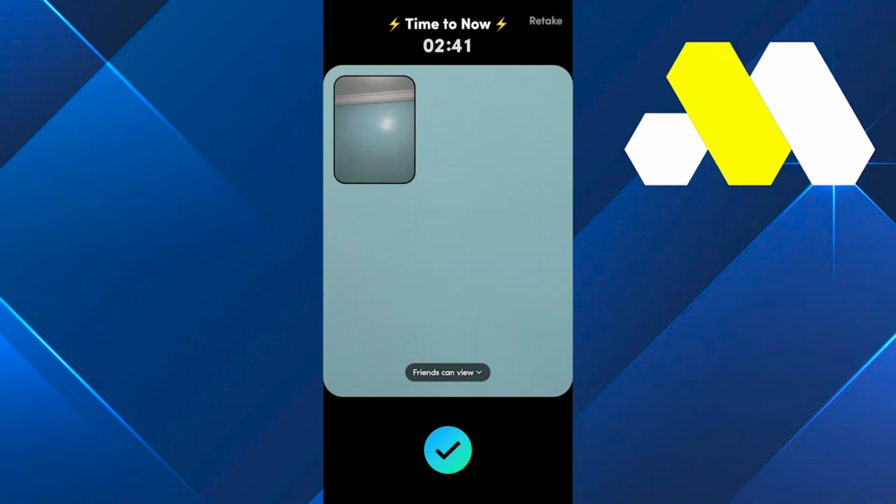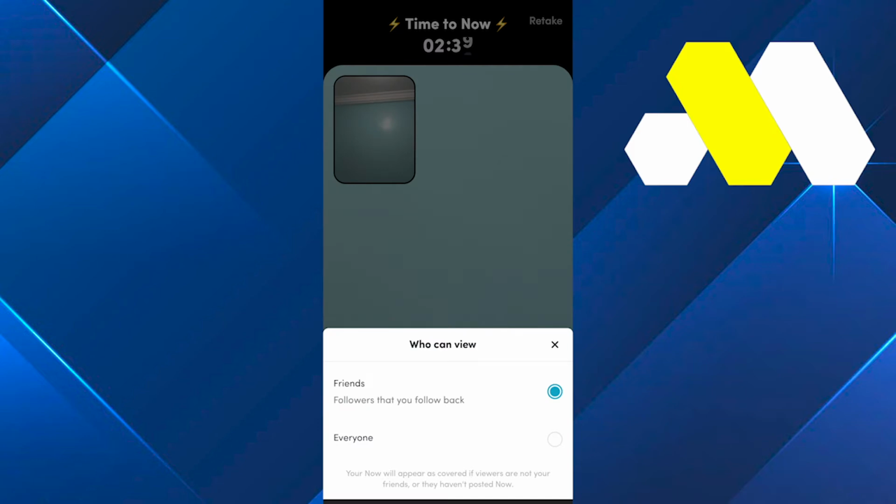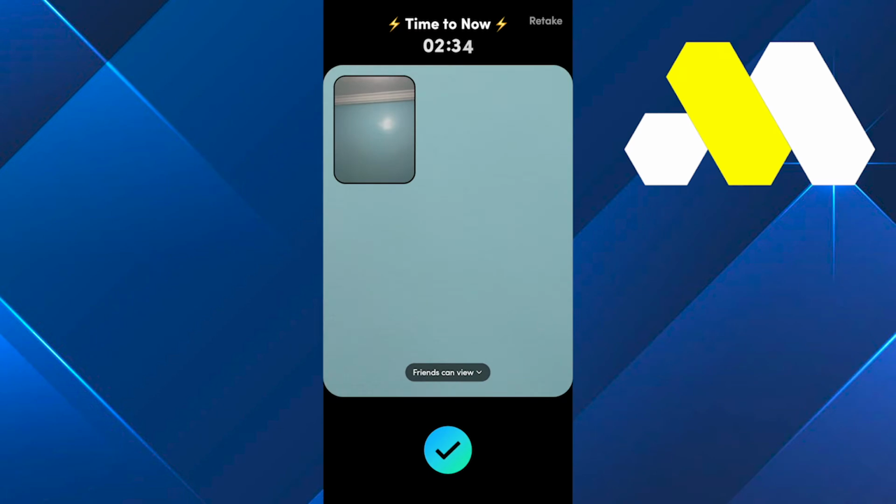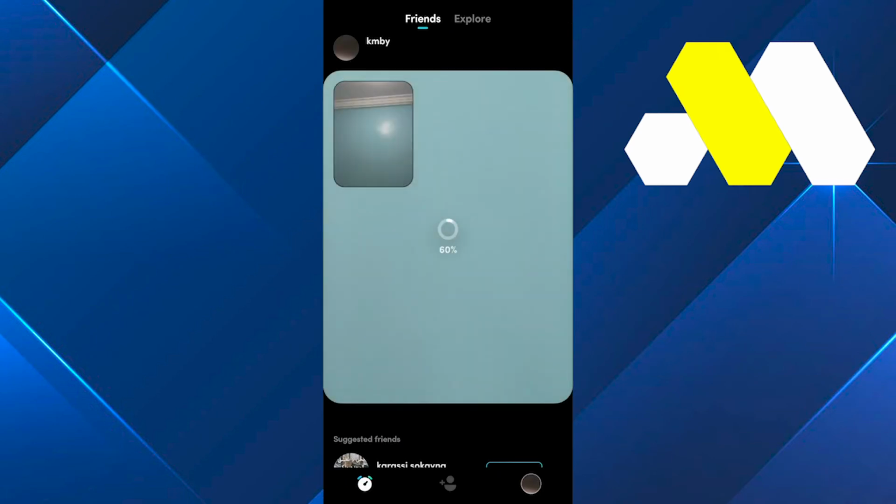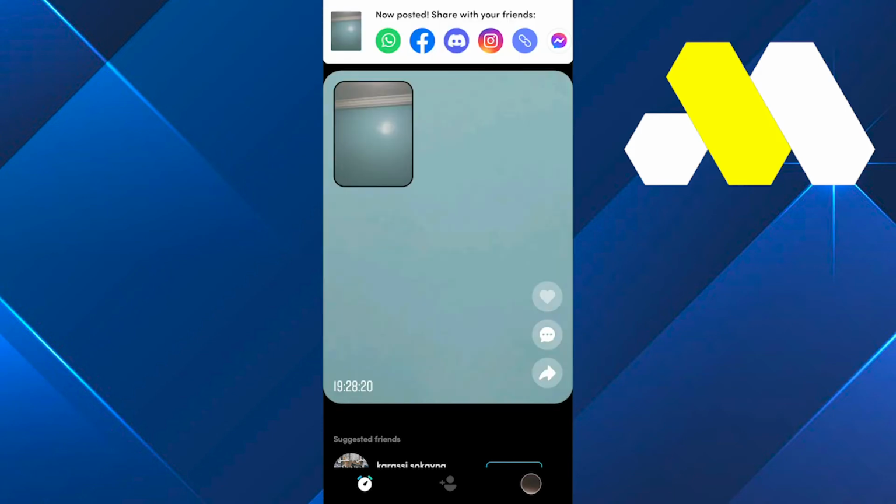And also you can choose who can view your photos or videos. I'm gonna leave it just for friends. And then click on this icon right here to post your photo or video. And as you guys can see, my photo has been posted. You can switch the pictures you take by clicking on it, as you can see.